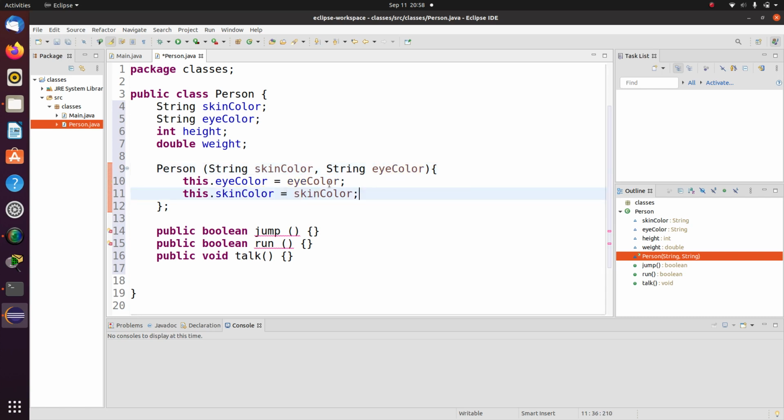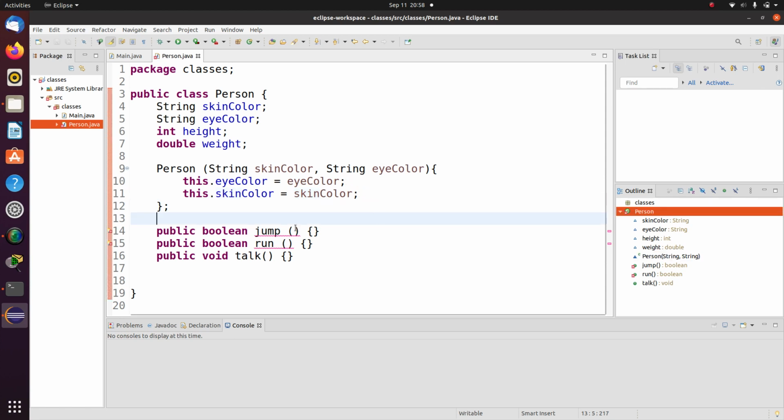Okay, so this part, the reason why I put this is to differentiate. This is saying, hey, when I'm talking about eye color, I'm talking about what belongs to this object, which is this one. I'm not talking about this one. It's basically a shortcut, so that you can use the same words and I don't have to use different names for both variables. I can use the same name.